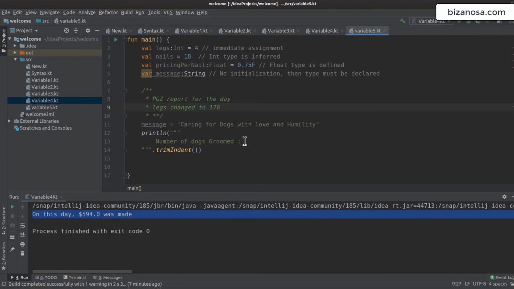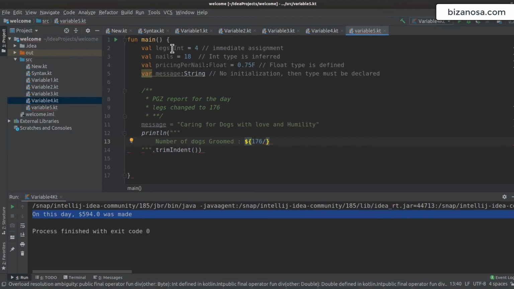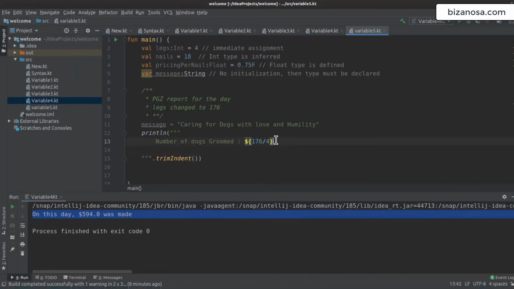Number of dogs groomed on this day will be 176 divided by the total number of legs on every dog, which is 4. So that's our first report of the day. Groomers, okay, number of groomers. How many groomers do we have here today?